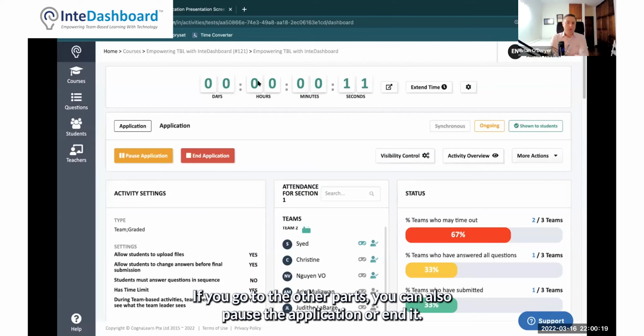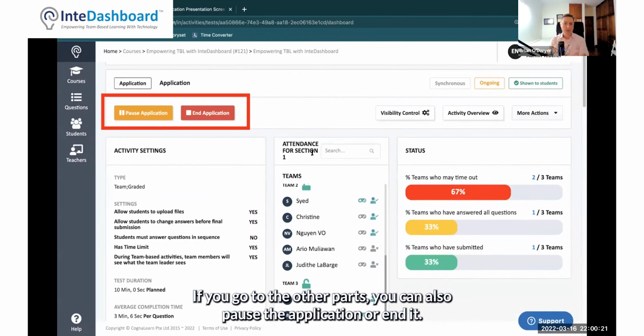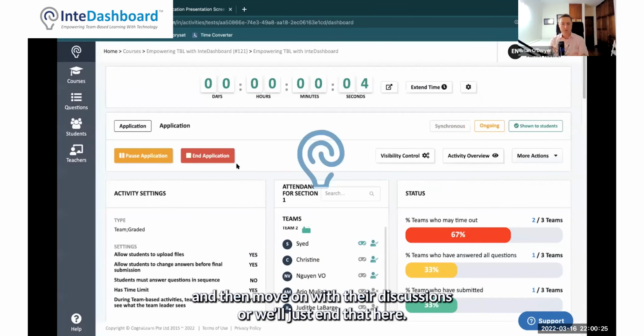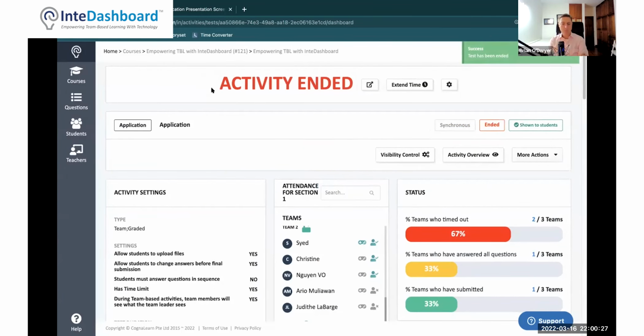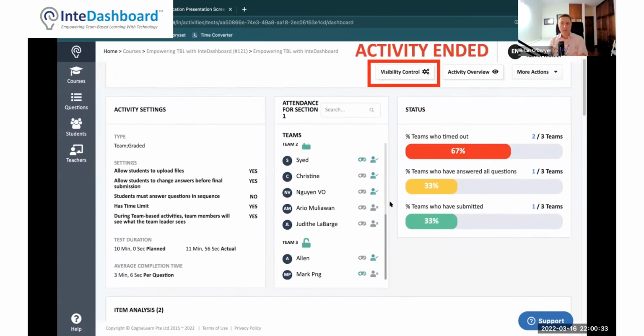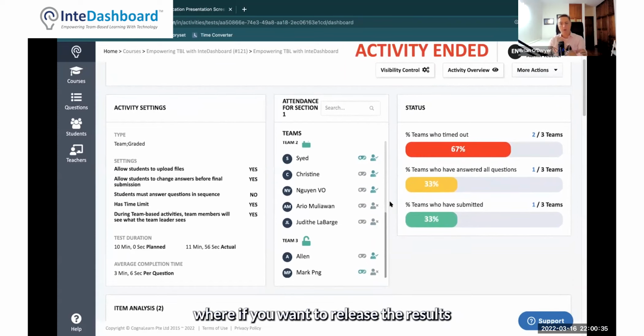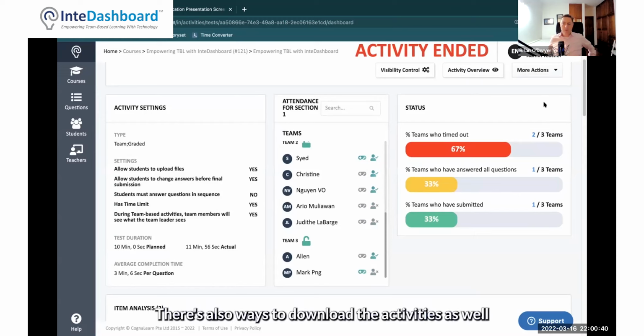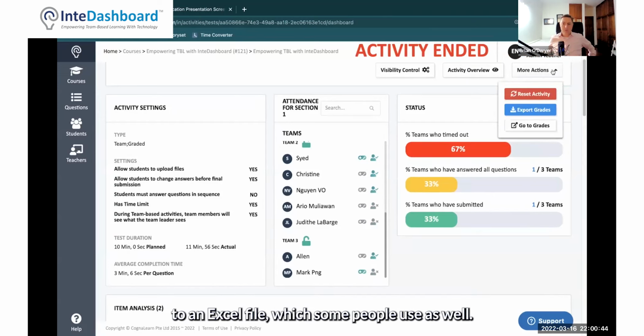If you go to the other parts, you can also pause the application or end it. So everyone's done, let's just hit the end button and then move on with our discussion. So we'll just end that here. Other things in here, a lot of detail. There are some visibility controls where you can release the results to students or not, and there are a lot of different ways to do that. There are also ways to download the activities to an Excel file, which some people use as well.